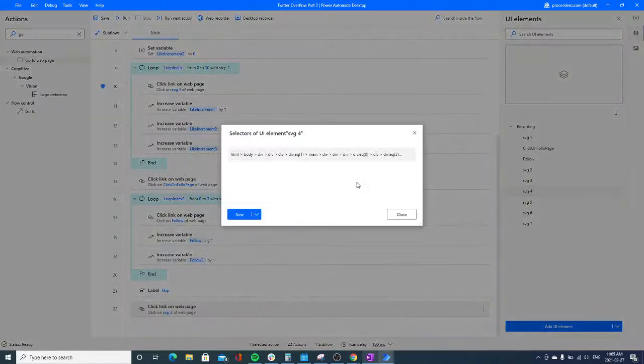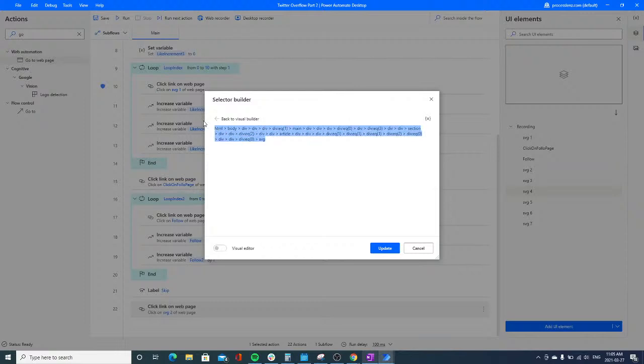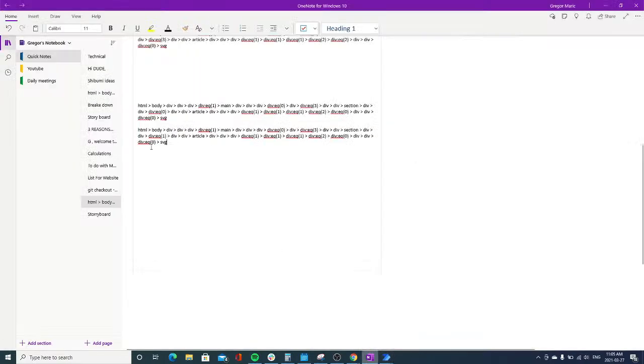I already believe that we have identified a pattern in the first type of selector. The only thing that changes is this number right here. So I guess that will have to be replaced by our variable, while everything else stays the same. All right, so having said that, we can put our variable in here and hope for the best.